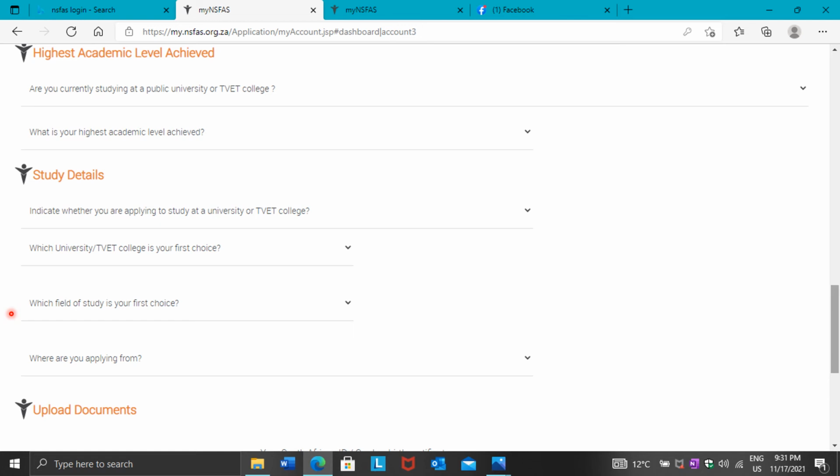Which field is your first choice? This one is all about fields. Every career has its own field. For example, being a lawyer, an attorney, a judge, a prosecutor, a paralegal. Those things have a field, and their field is law. I do believe that I made myself clear.